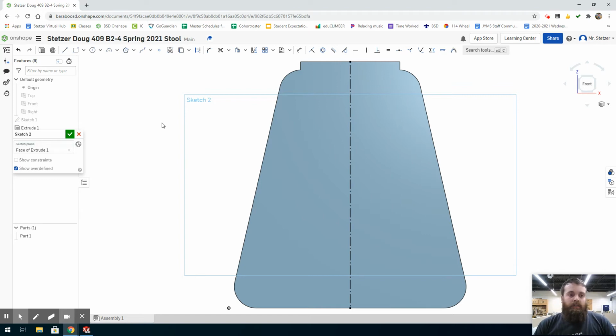Next, we're going to create a circle. So I'm going to select my circle tool. I want a center point circle, shortcut key C. I'm going to hover over my center line. I'm going to click once. I'm going to drag this out and make just a rough circle. It's a rough sketch. It doesn't have to be the same dimension as mine is currently. I'm going to hit escape.